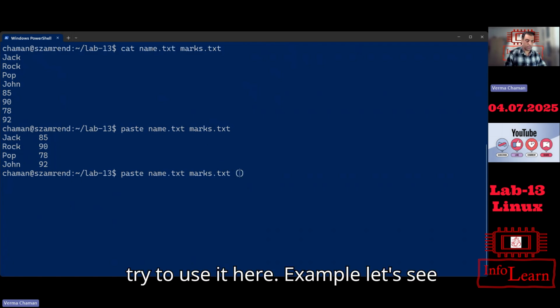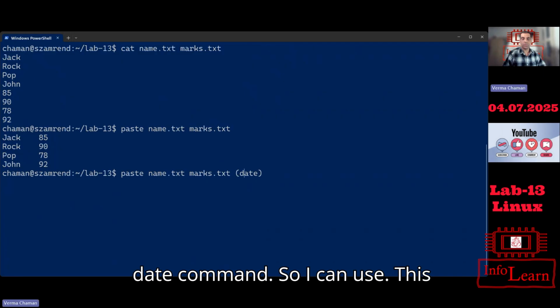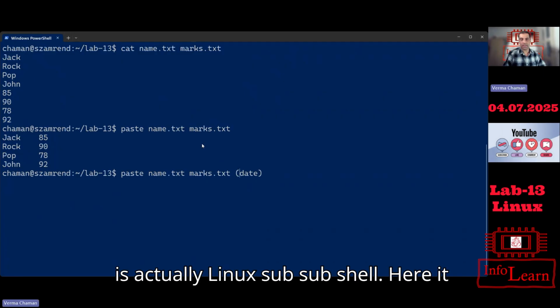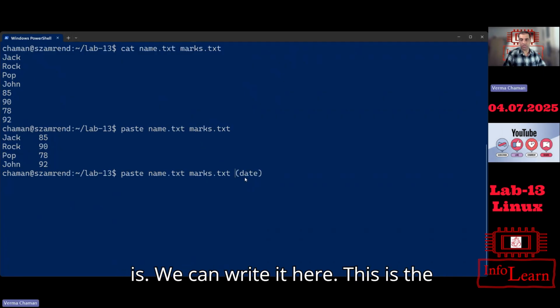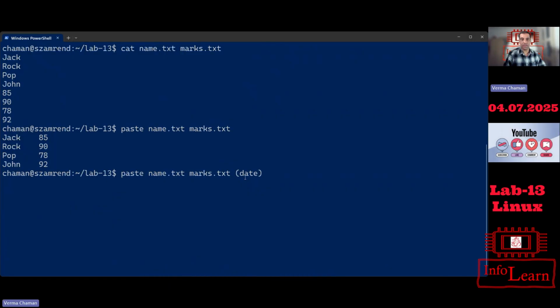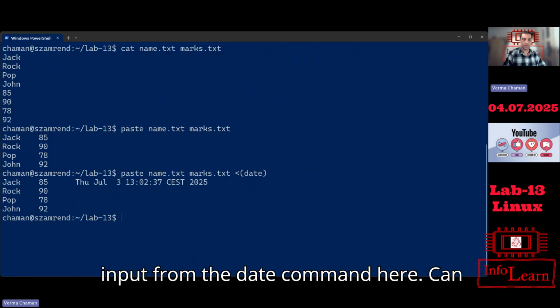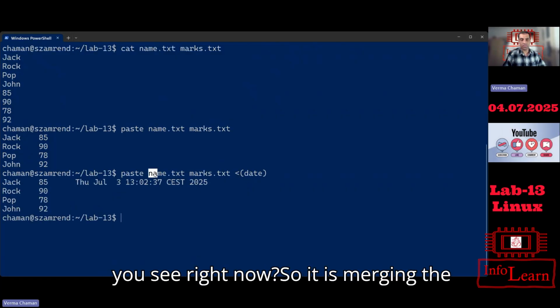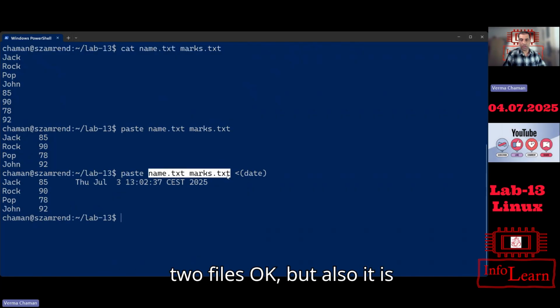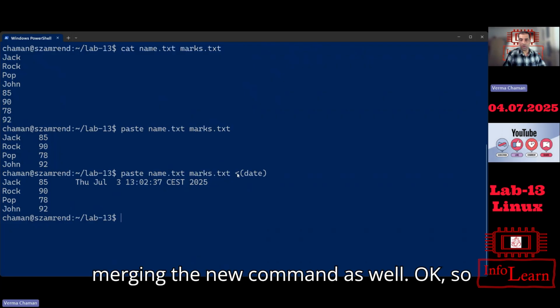Example, let's see, date command. So I can use, this is actually Linux subshell here. We can write it here. This is the date command here, but you can take the input from the date command here. Can you see right now? So it is merging the two files, okay, but also it is merging the new command as well.